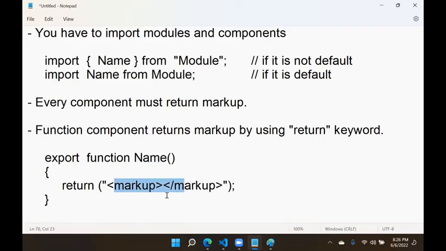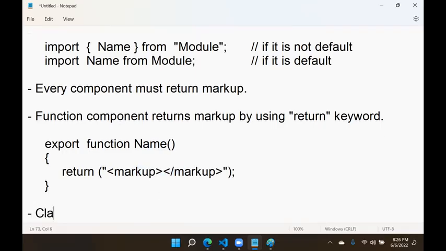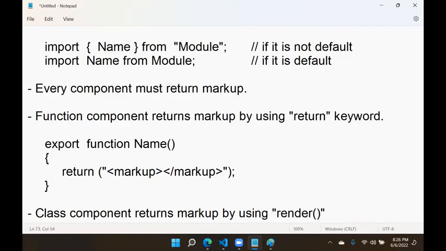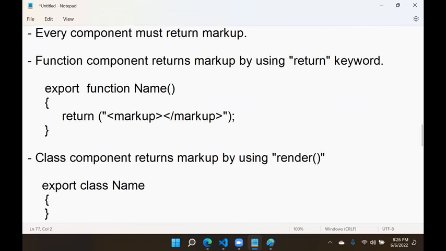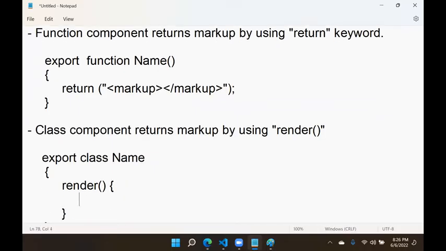If it is a class component, it returns markup by using the render method. Class components will return by using that. So export class and the class name. This class will have a render method. This render method is going to return the markup. Whatever markup you want to return, that is returned by the render method.